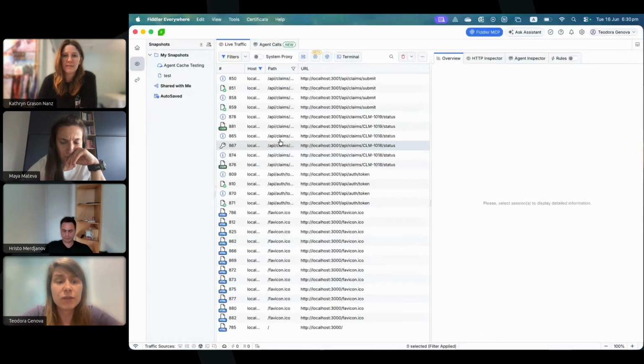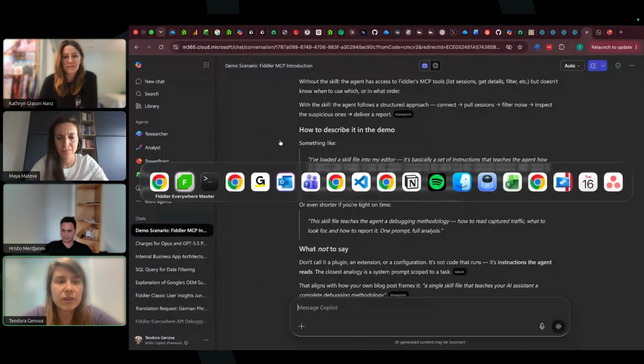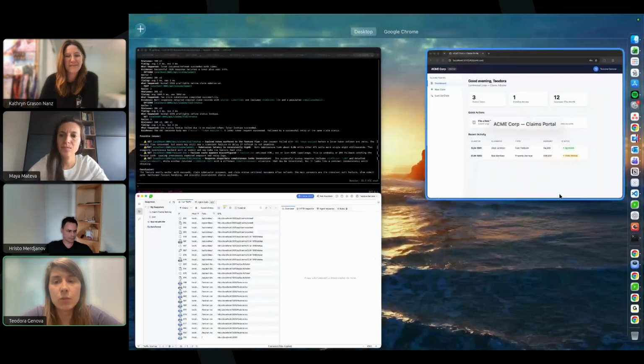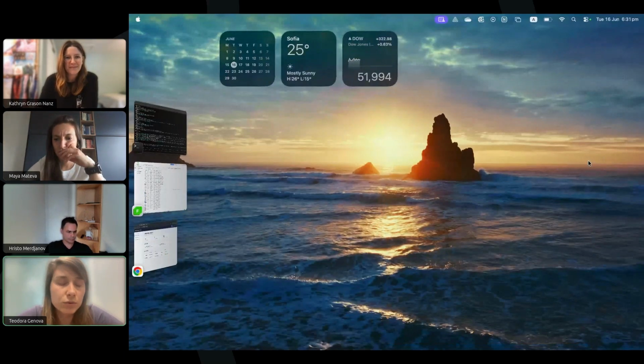We have a lot of tools within the Fiddler MCP that you can try. Just share your feedback about how it went and what the use cases were that you use it most for.